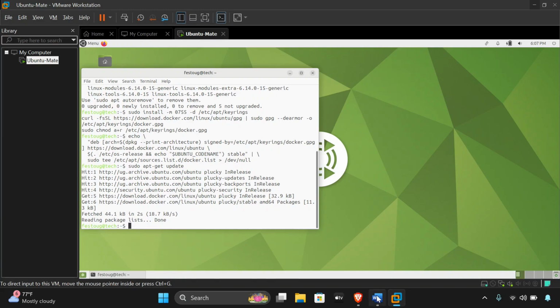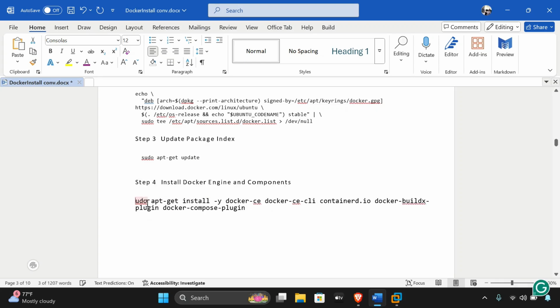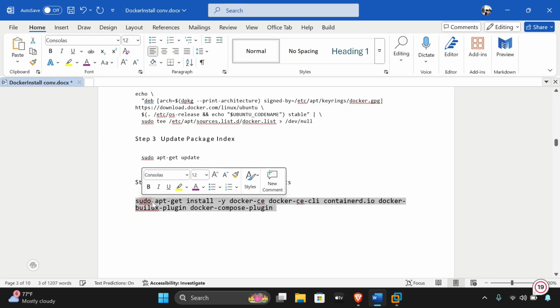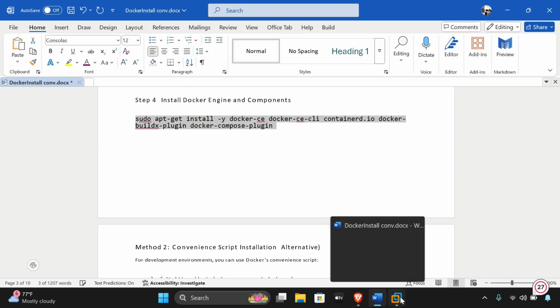After updating, then I'll come back. So I'll click this statement to install the Docker engine and its components. I'll copy this back to my Vim.